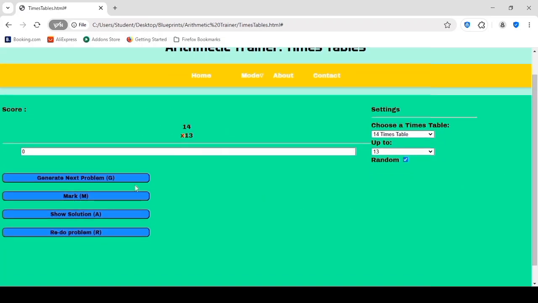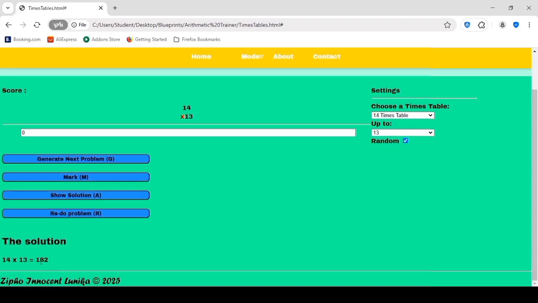And similar to how it was done previously, this marks the solution here. You can also check the solution. If you've done it on paper, you can redo the solution. So for instance, show the solution here. 14 times 13 is 182, right?